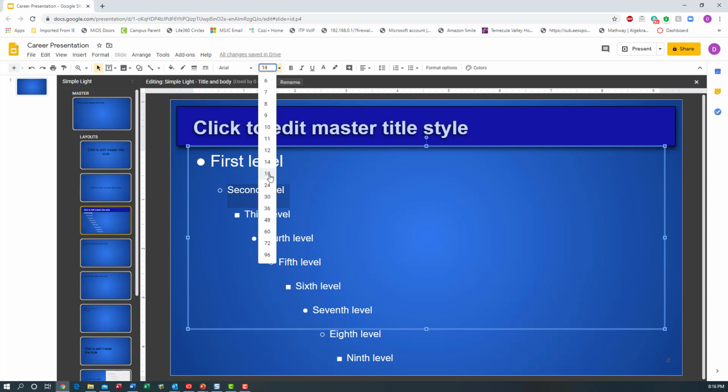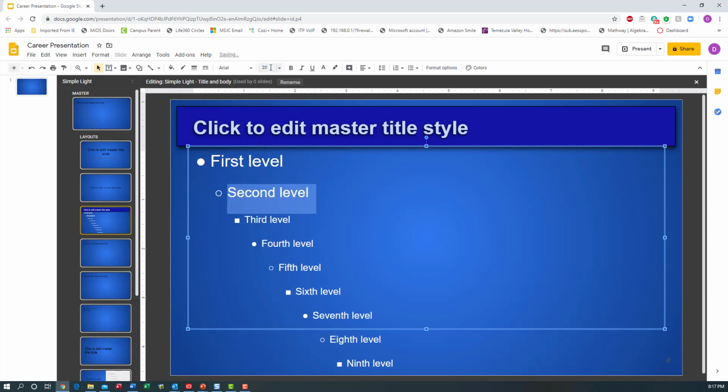Well, Google lets you edit the number manually. So I still have this clicked on, so it's 14. And in step number 43, we're going to change 14 to 20. So I'm going to my keyboard and I'm going to type 20. And then the instruction says to hit the enter key. So I just did that on my keyboard. So now you can see that the second level is 20 point font, whereas the first level is still 24.